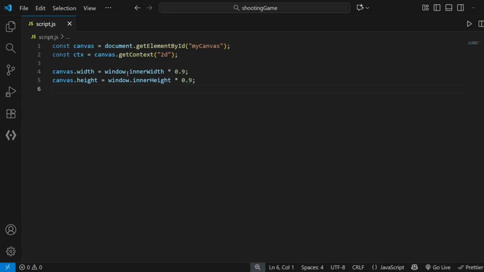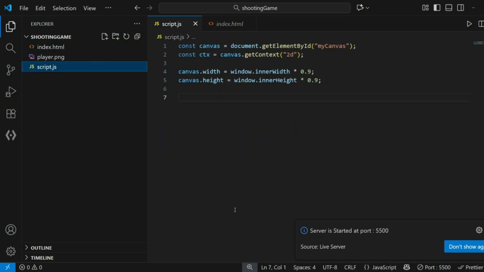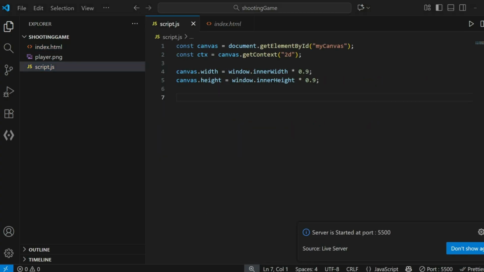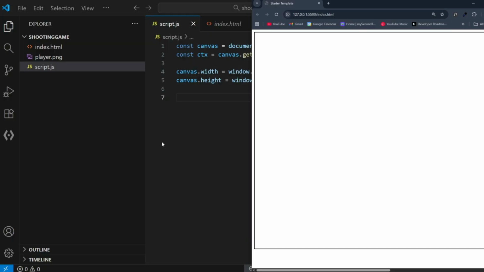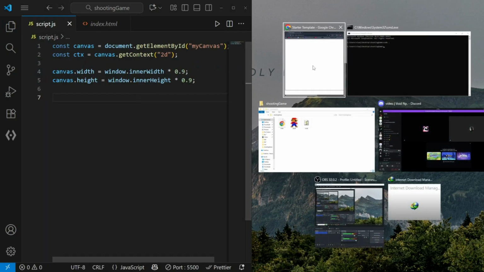Now after that, we will be moving towards first of all drawing our canvas. So let's go to our index.html and click on go live. This way we'll be able to see our canvas open up inside our browser. Now, okay, this is our canvas. Now let's set this to the side and set our code to the side as well.